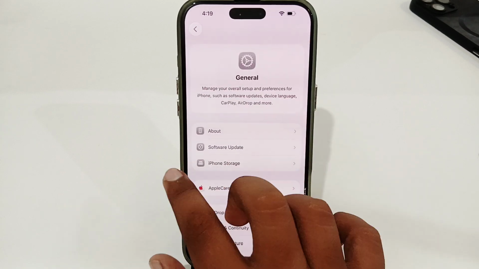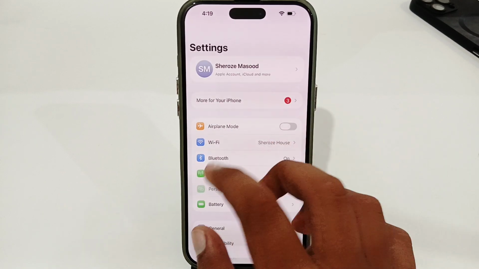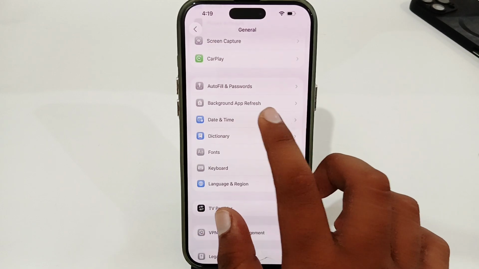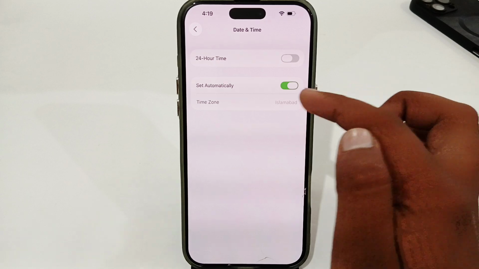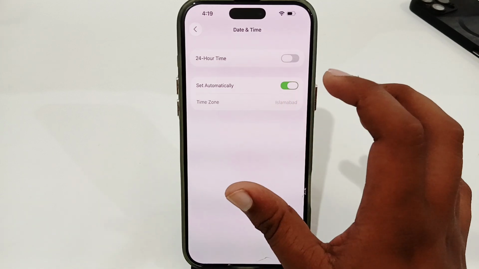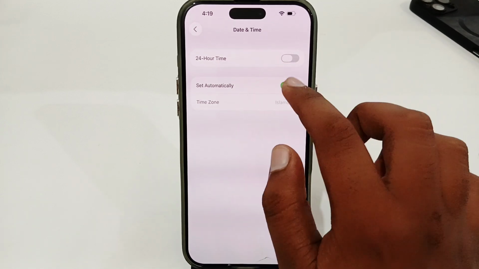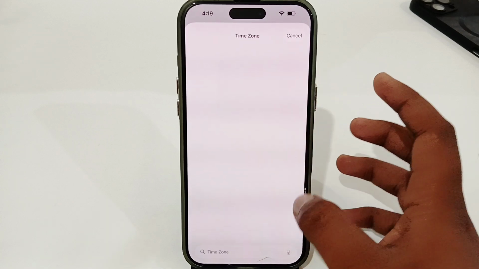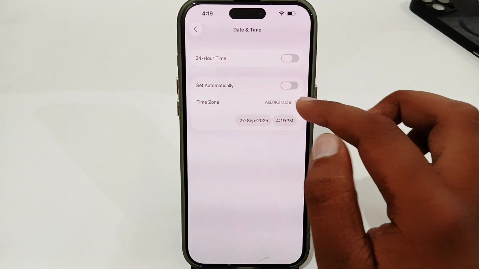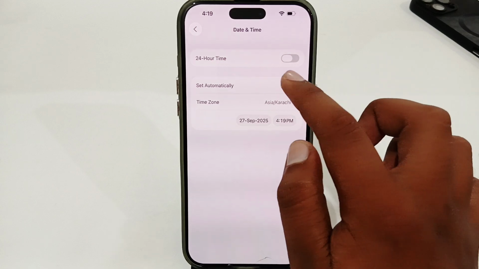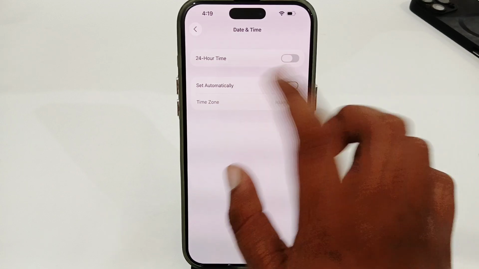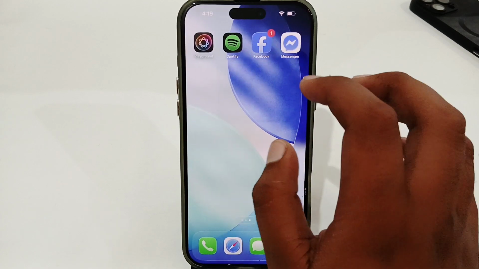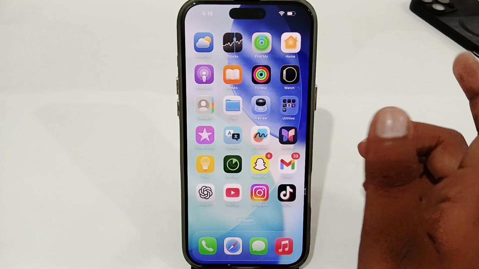But you have to keep in mind that your time is fixed, so you have to open up your general, then look for the date and time option, and here you have to make sure that you have enabled the set automatically option, and you have selected the correct time zone from here. And once you have checked, after selecting the time zone, you have to enable set automatically, and it will set your time or date automatically. And once your app is reinstalled on your phone, you can easily make calls.